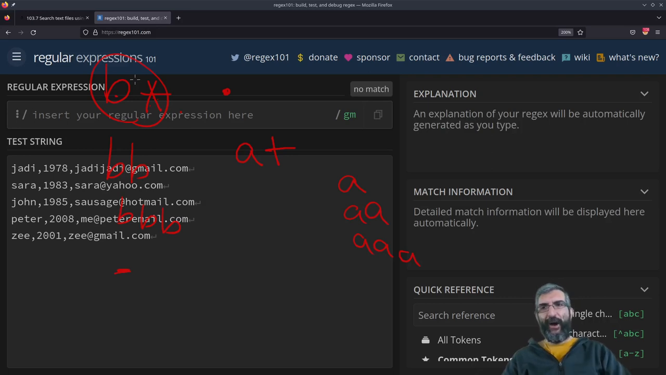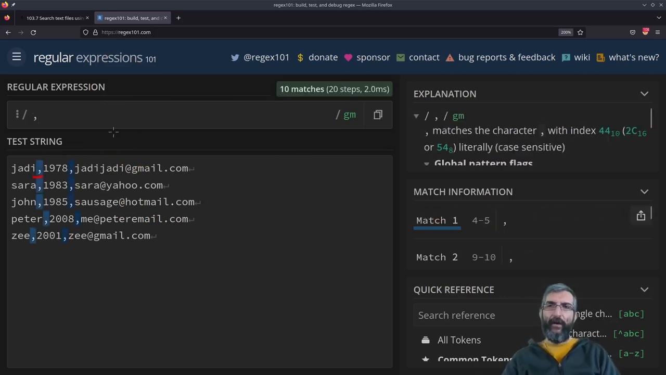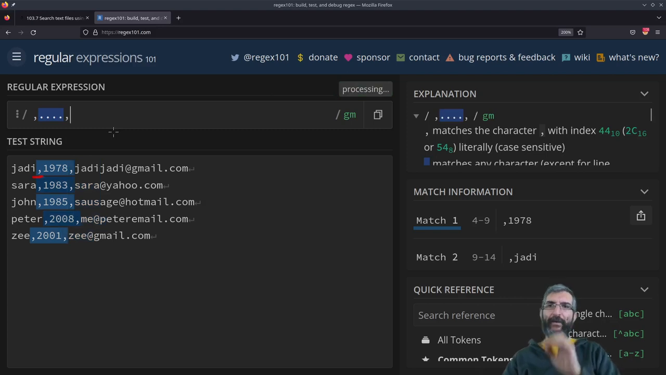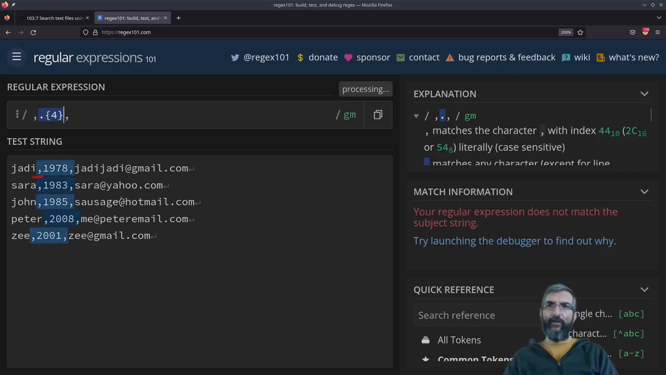Let's try another thing. I want to match all these dates. How can I match them? There are four digits, and on both sides there is a comma sign. So I can go with comma, 1, 2, 3, 4, comma. Match anything which starts with a comma, then has four of whatever, and then has another comma. In this specific case, it works, because we don't have any other thing with this pattern, but this is not a great one. Anyway, I can say instead of this, match anything four times.